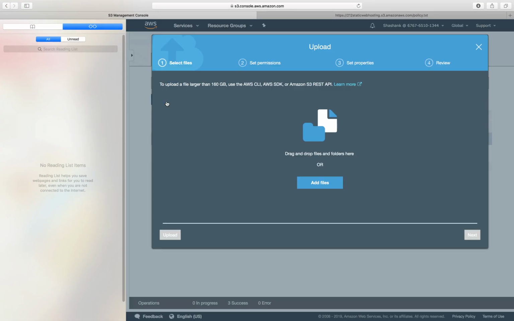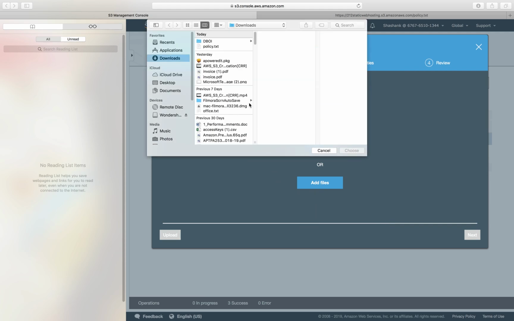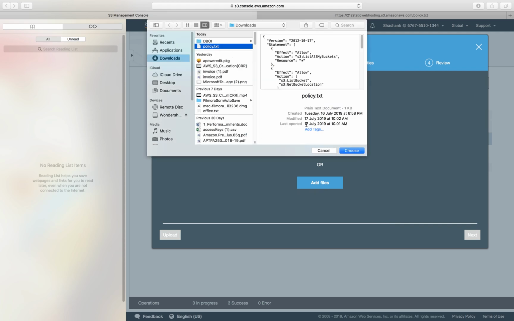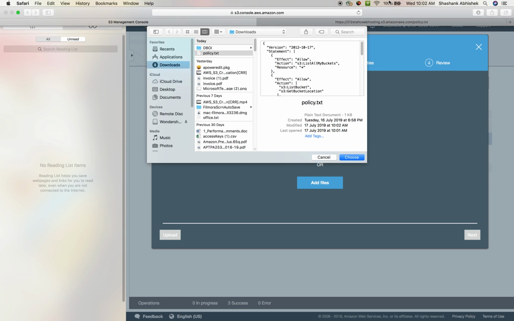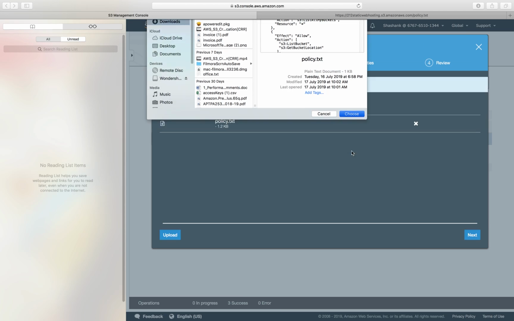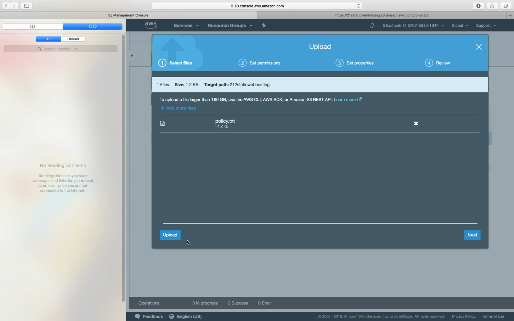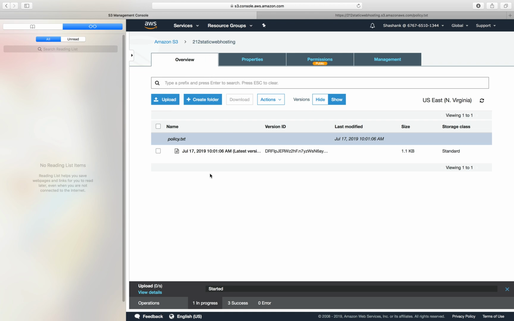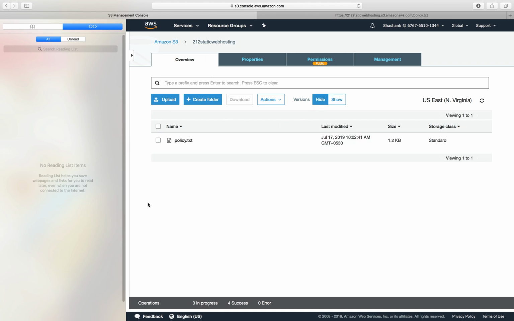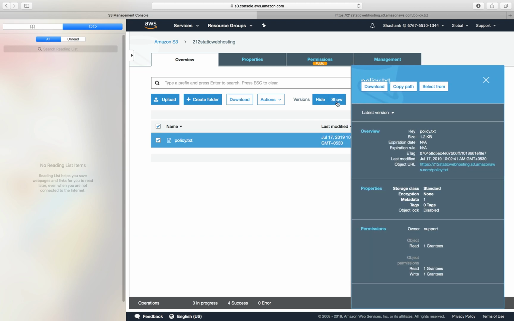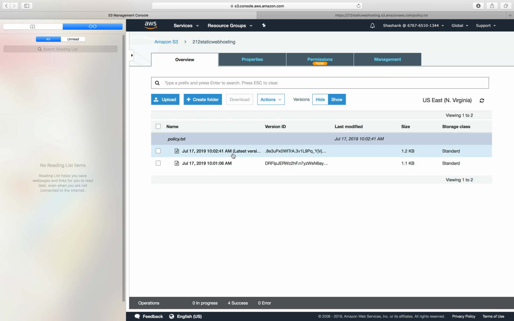We're gonna upload the same file with the same name. Click add file. As you can see, the modified date is 17 July 10:01 a.m. and this is 10:02. So this is the latest file. Click choose, click upload. Okay, if you click show on the versions, you can see that the latest version is of 1.2 KB and the older version is of 1.1 KB.